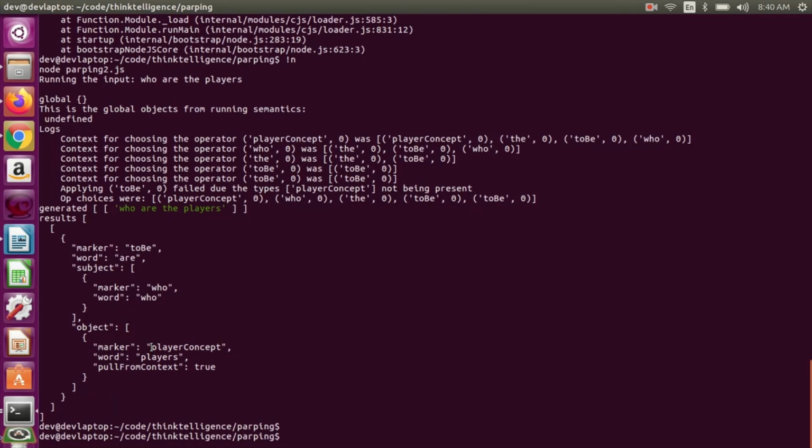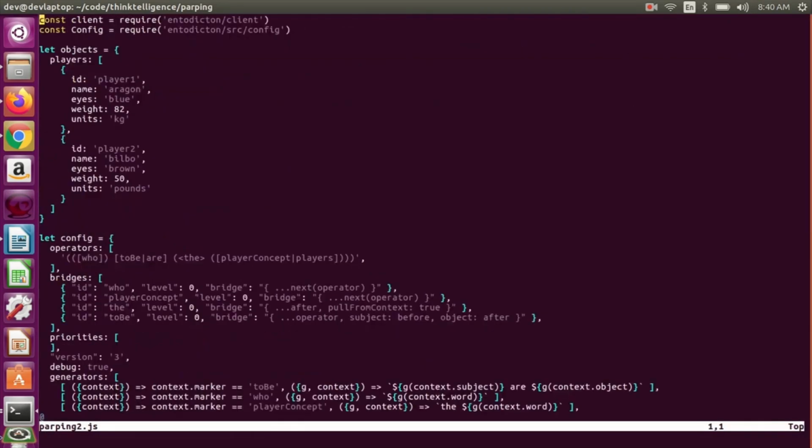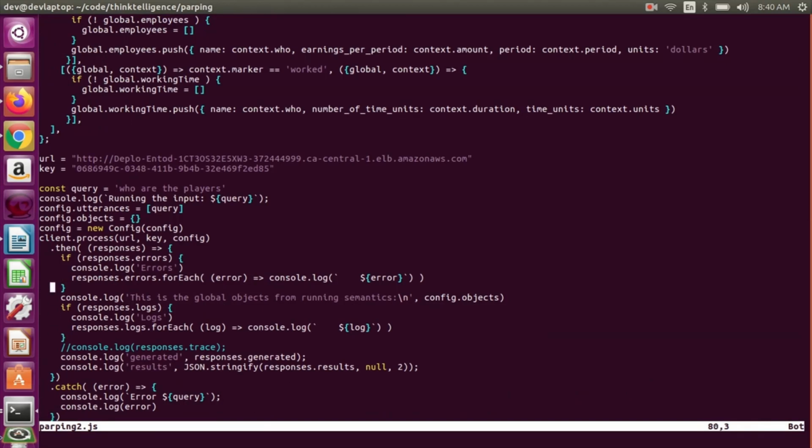Oh, so the global object is actually empty. So it printed out empty. So we've got to fix that. I forgot to pass it in. That's what I did wrong. I should have set it there. It's called the global thing, so I'll just shove that in.